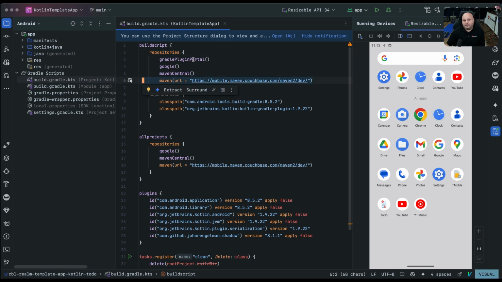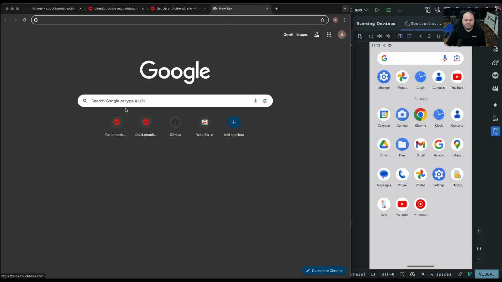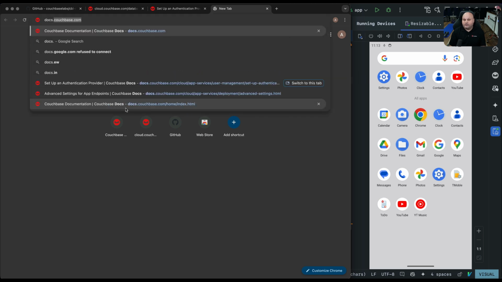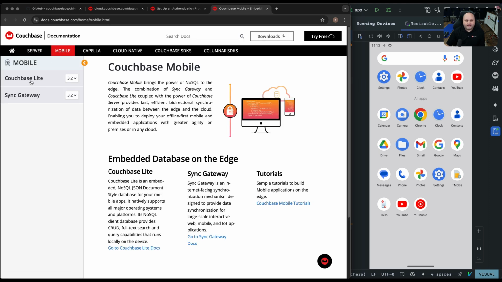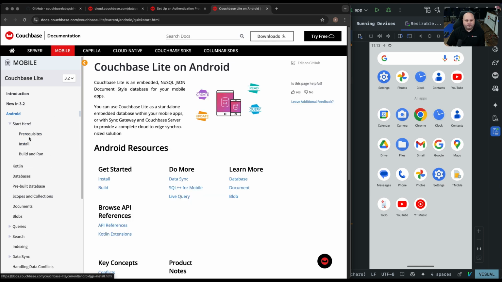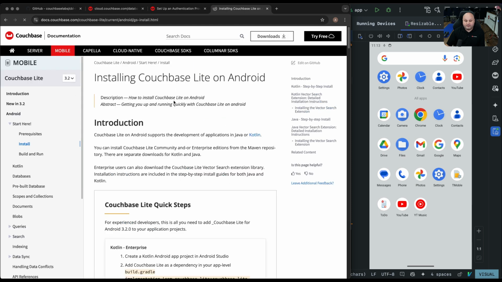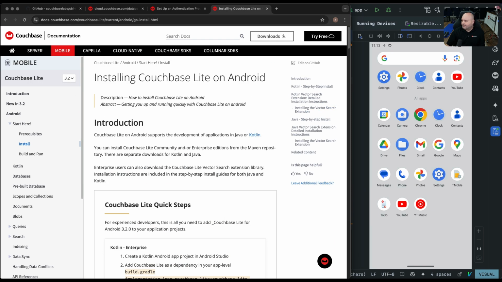All this stuff is available from the Couchbase docs, and I highly recommend bookmarking them. If you're going to go through the conversion process, it's going to be your favorite place to go: docs.couchbase.com. From there, click on mobile. Since we're doing Android, we're going to go to Couchbase Lite and go to Android specifically. If you go to the getting started documents, there's a whole section on the prerequisites, but also the install documents. This is going to walk you through the Gradle file changes in great detail. I'm just going to quickly brush over the things I did from here.